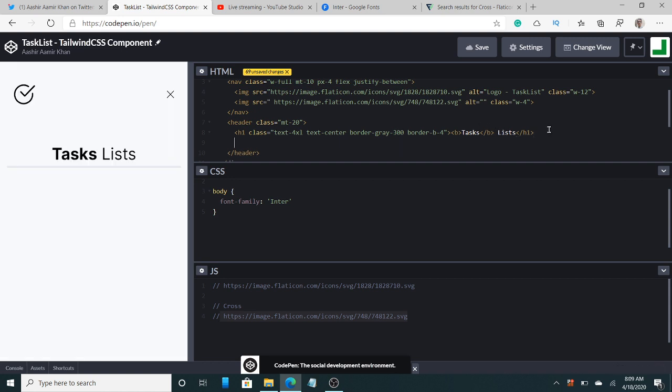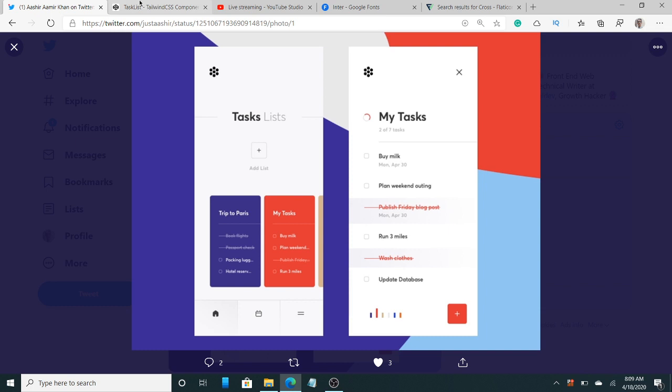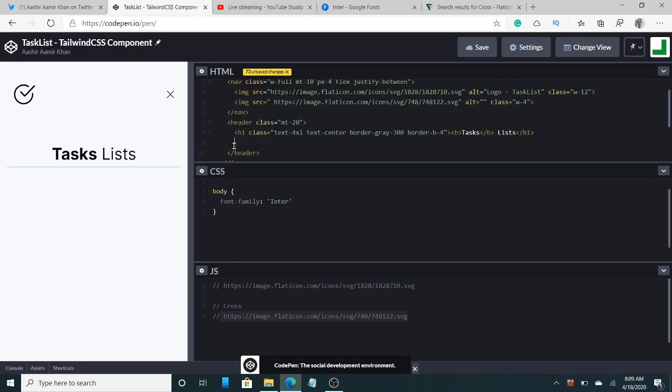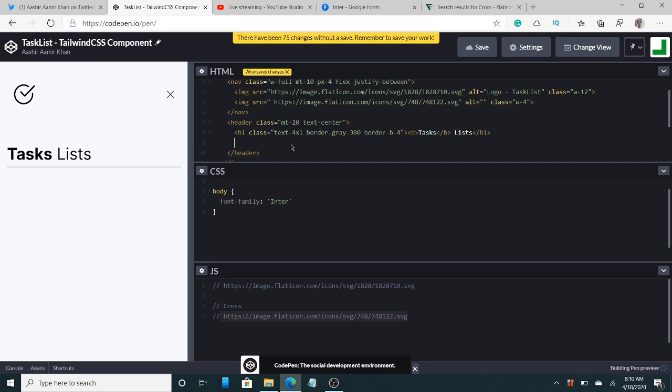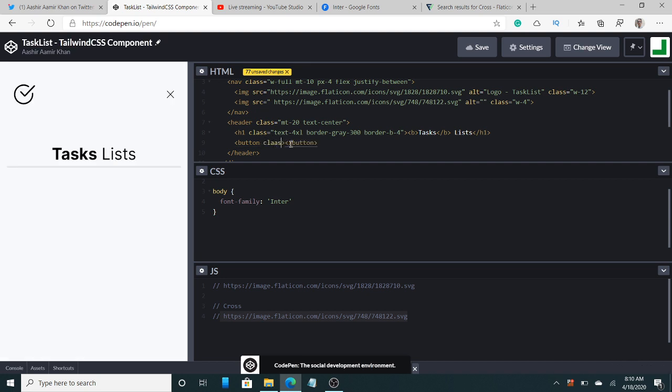We are going to do this. So what's next? Task list and then a button. The button is also center, so let's make the header center. And the button is like what a button should be, the padding one.